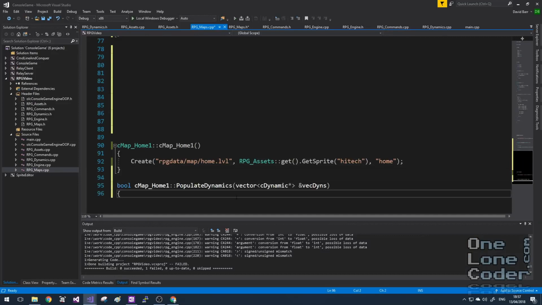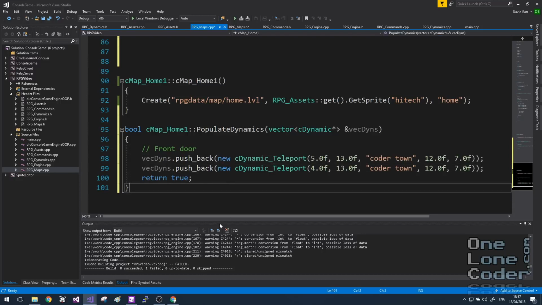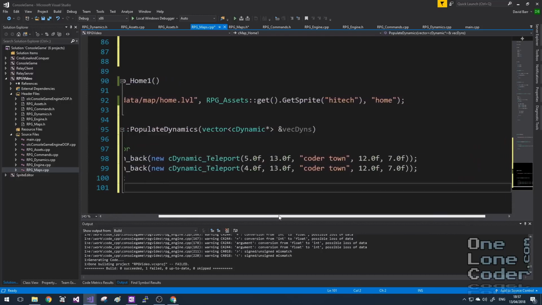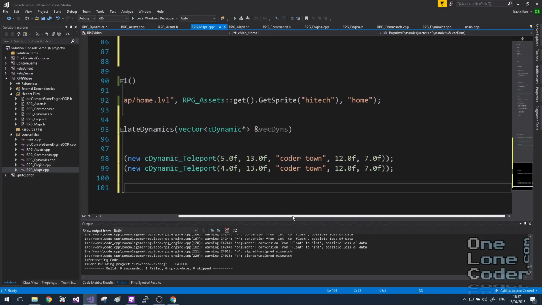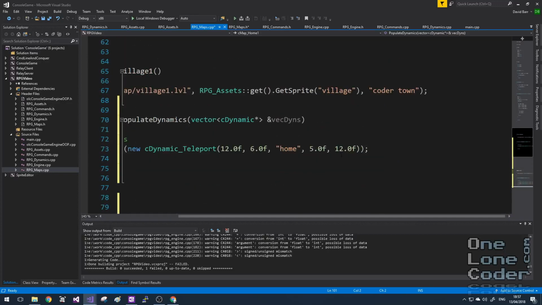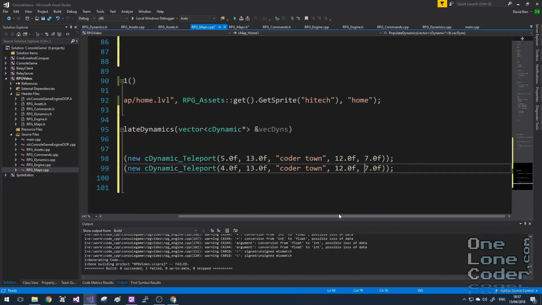Likewise, going back to the home, I'm going to add 2 teleporter objects. They're next to each other. So the locations on the map are 5 by 13 and 4 by 13. So they're next to each other in the x-axis. But they both teleport to Coda Town, which was the name of the original village, and they teleport to the same location.